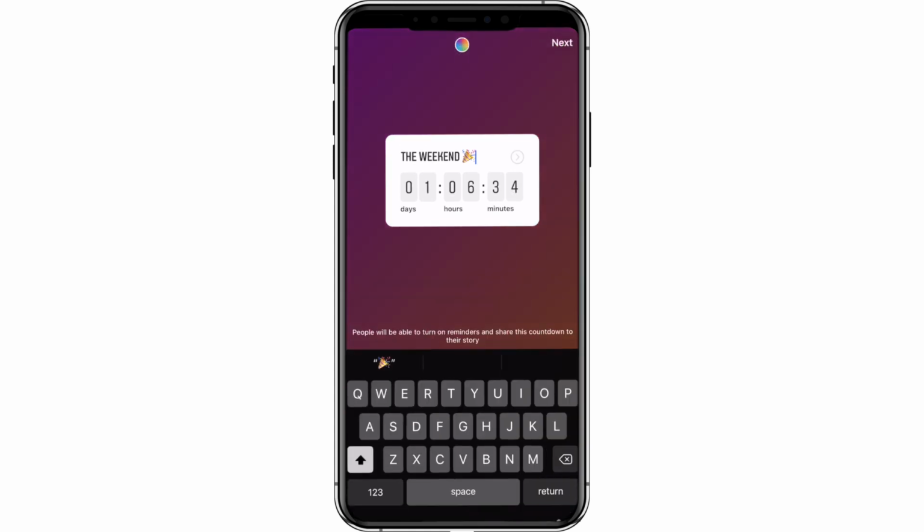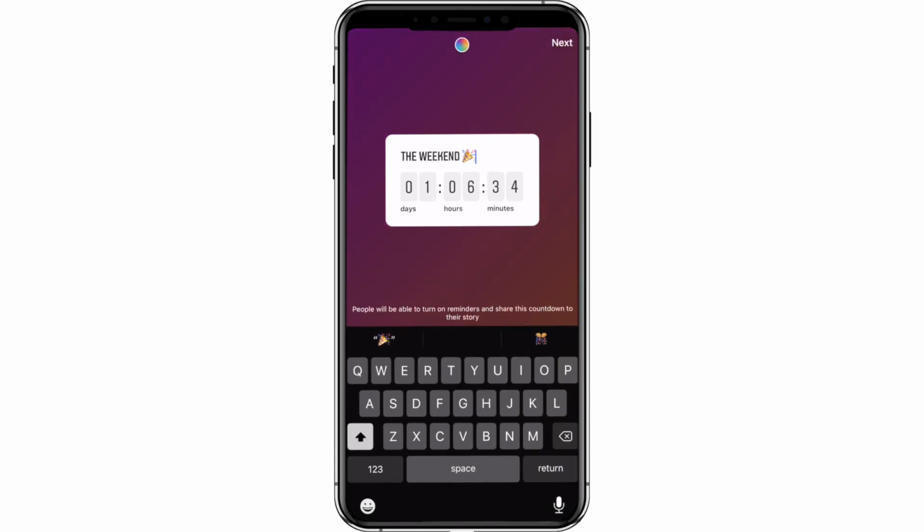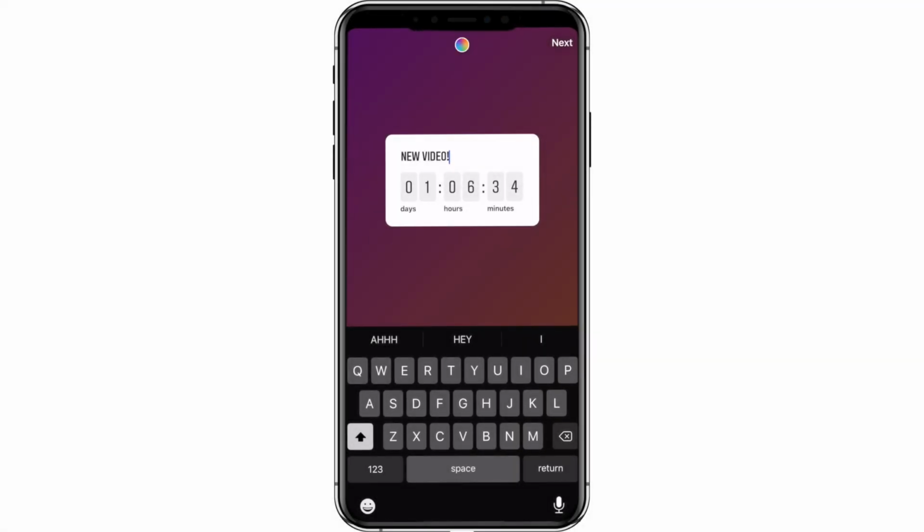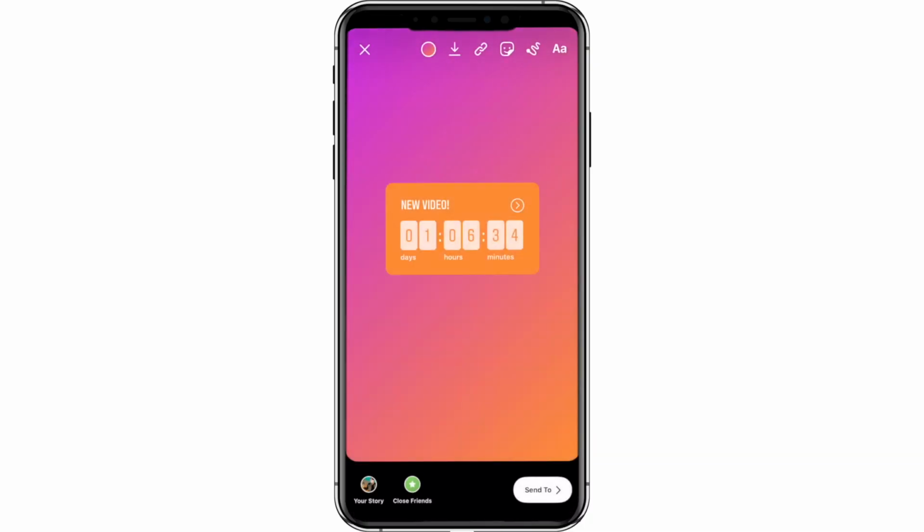Now, as I said, you can customize it. You just tap on the sticker itself, go ahead and type in whatever you want. I'll just type in here, new video, or whatever you want. You can also change the color just like the actual sticker, because this is the sticker, the countdown sticker. Boom, there you go, and voila, you got a countdown.